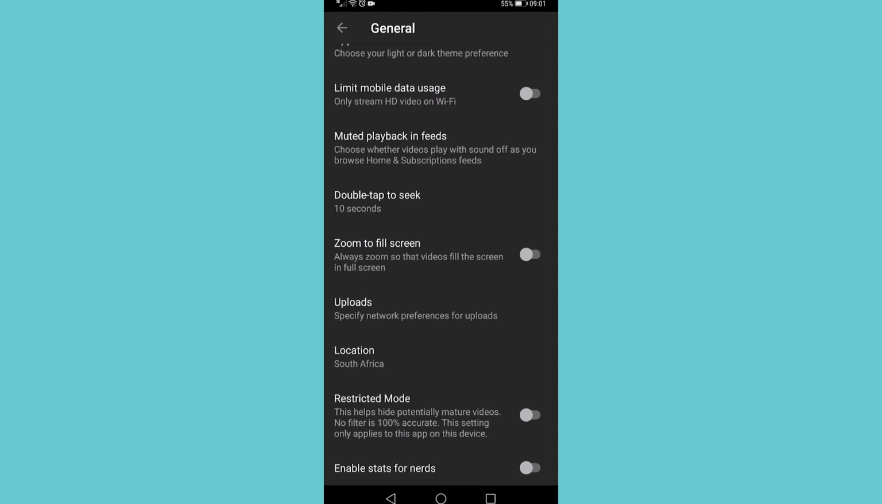So to turn on age restriction, you want to make sure that is toggled on, and now you won't be able to see the mature or restricted content on YouTube. So that is how to turn on age restriction on the YouTube app.